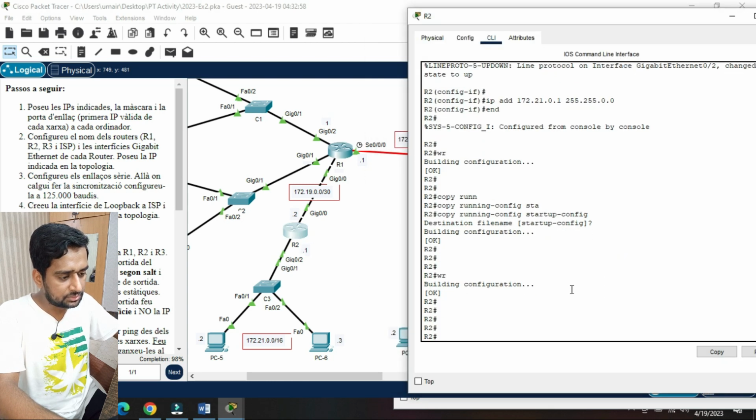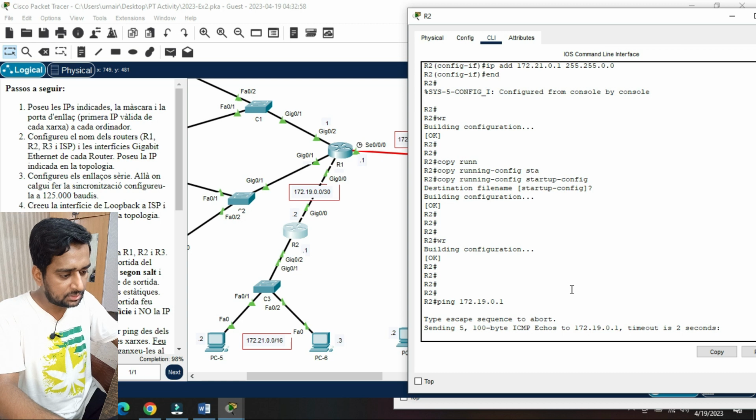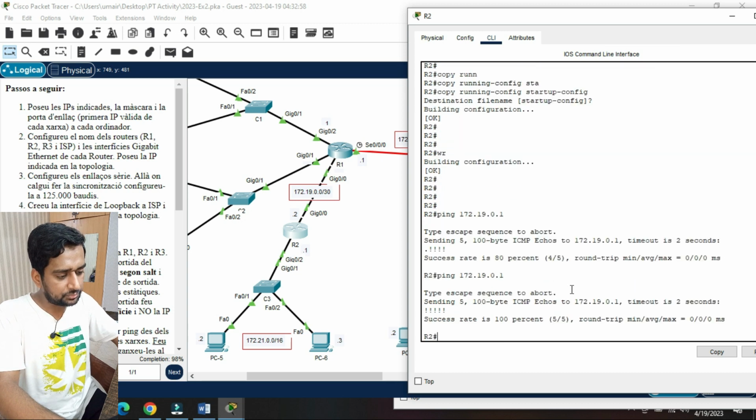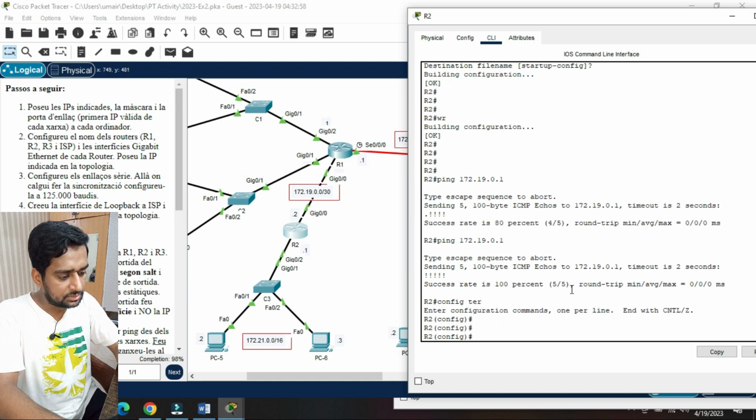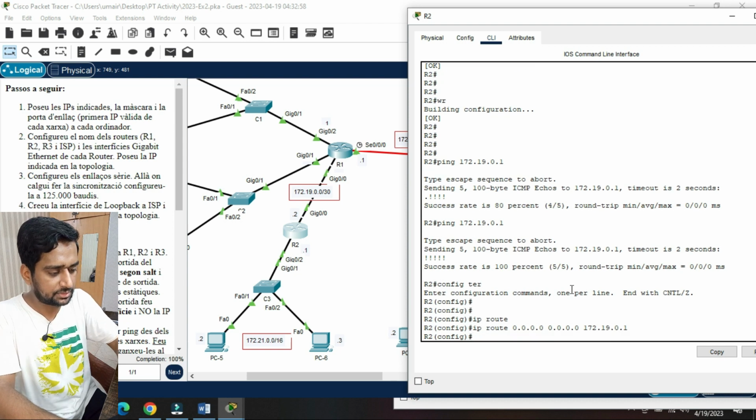Let's try this. We are on R2 now. Try to ping 172.19.0.1. Okay, so we can ping this IP. Now we will configure the default static route. To configure the default static route, we go into the configuration mode and the command will be ip route. For the default, we use 0.0.0.0, the mask will be 0.0.0.0, and the next hop IP address is 172.19.0.1. Okay.